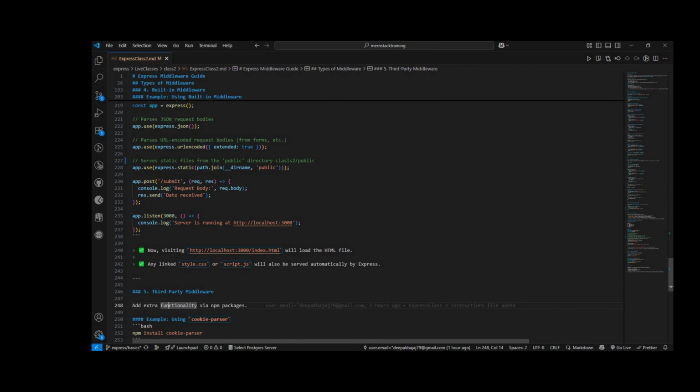Means with the help of static you can use that very easily. Okay, and linked files will also be served automatically by Express, and they are linked with your pages, and you will see the impact of these files as well if you apply any styling or JS.